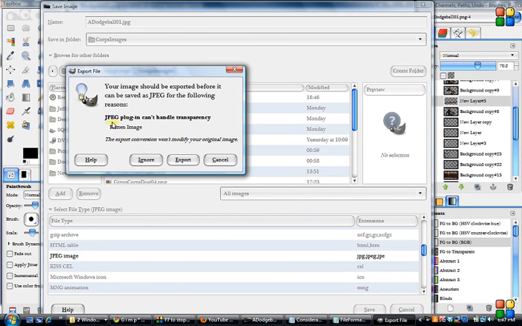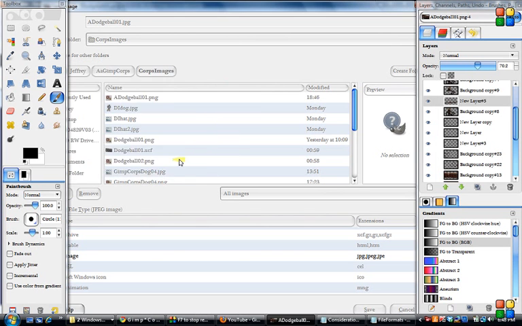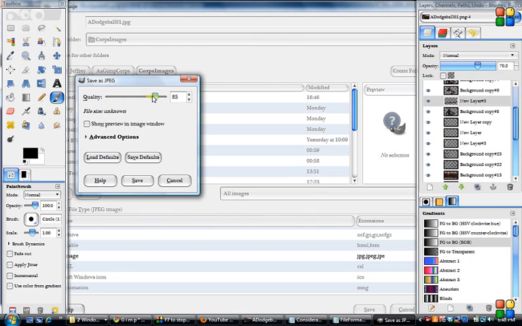Okay. The JPEG plugin can't handle transparency. Oh, that was one of the things I forgot to mention. So we'll go ahead and click on Export, so it'll modify that. And quality, we'll save it at 100% quality. And click on Save.